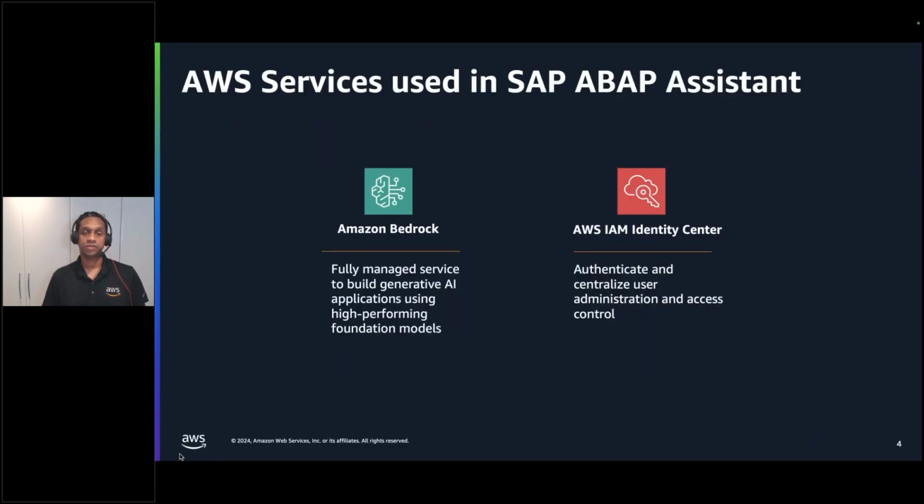The SAP ABAP Assistant uses two key AWS services: one, Amazon Bedrock, and two, AWS IAM Identity Center. Amazon Bedrock is a fully managed service that makes high-performing foundation models from leading AI startups and Amazon available for your use via a single API, along with a broad set of capabilities you need to build generative AI applications with security, privacy, and responsible AI. SAP ABAP Assistant provides support for authentication through the AWS IAM Identity Center. You can create and manage user identities or easily connect to your existing identity source so you can centrally manage access to AWS.